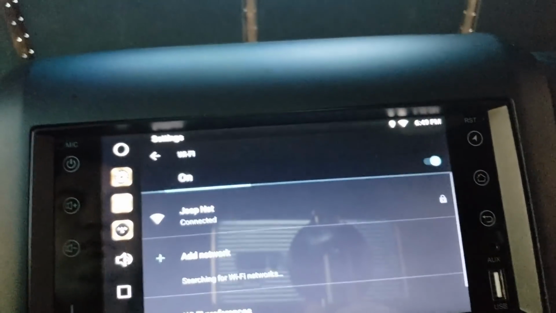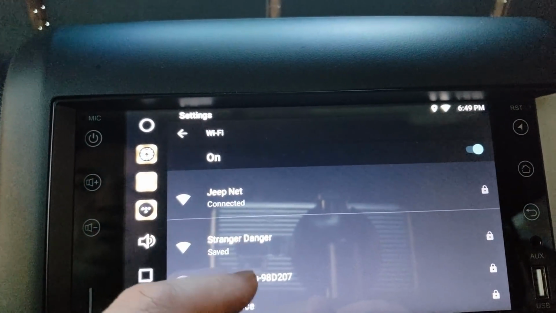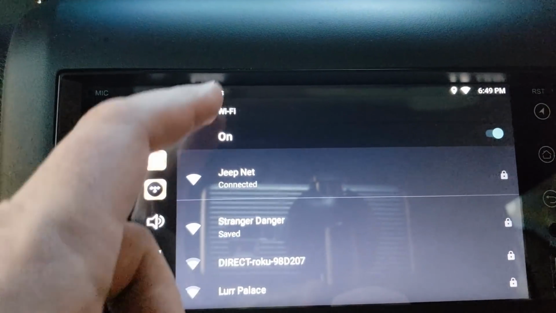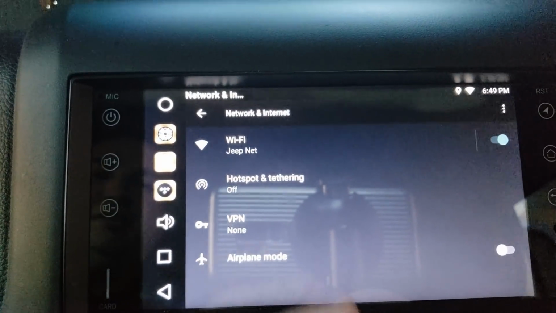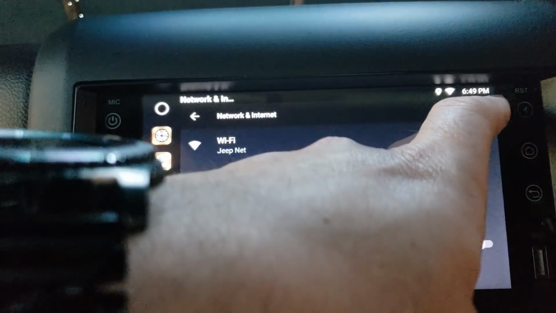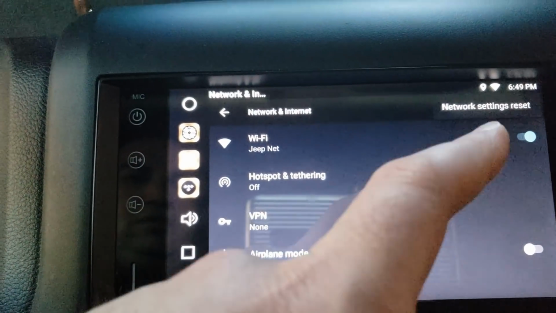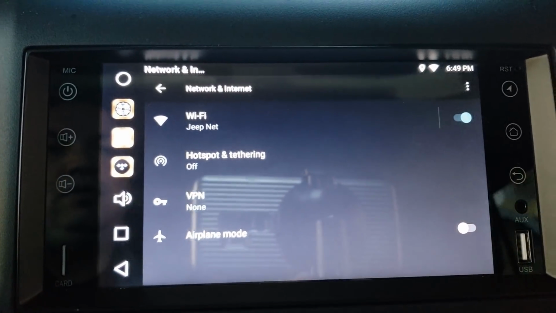It's that little line there. It means you got more settings below. So you can see it's on JeepNet. JeepNet shows other things available. Stranger Danger is my guest Wi-Fi network, which is in the house. Hotspot and tethering aren't really relevant. VPN I'm not using. Airplane mode I don't need. The settings here, just to reset your network settings, I also don't use.